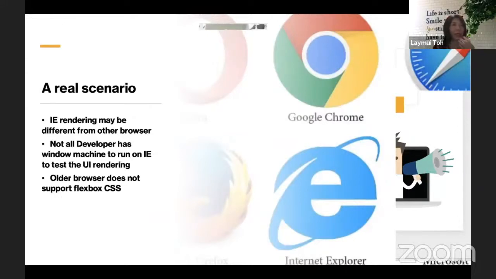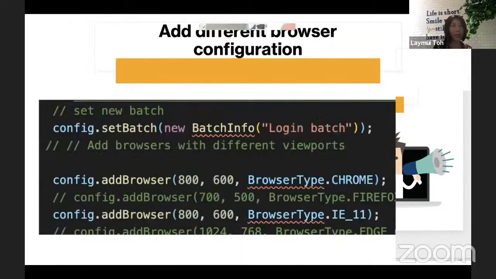Because those older browsers do not support Flexbox CSS, when the QA tested this, they found an alignment issue. And the thing is that most of the developers are using MacBooks. They don't have a Windows machine to test on IE 11. So this is where Applitools can help with testing this type of older browser. Again, you can use the ultrafast script to configure your browser. In this example, I configured it to run on Chrome and IE 11.